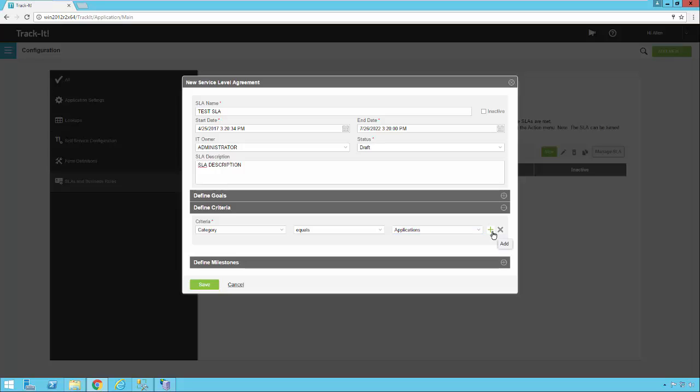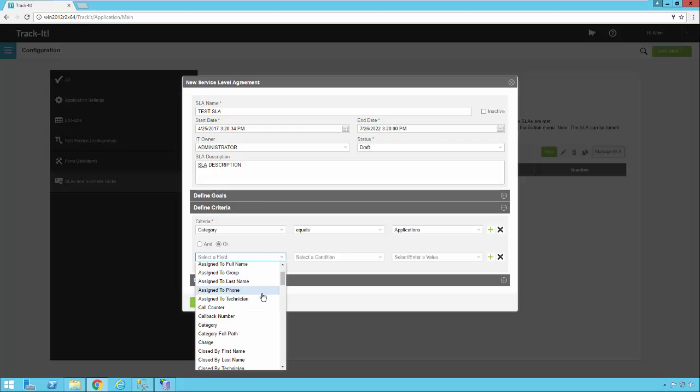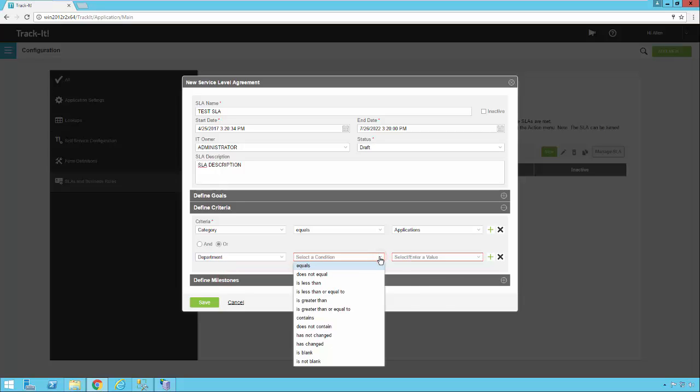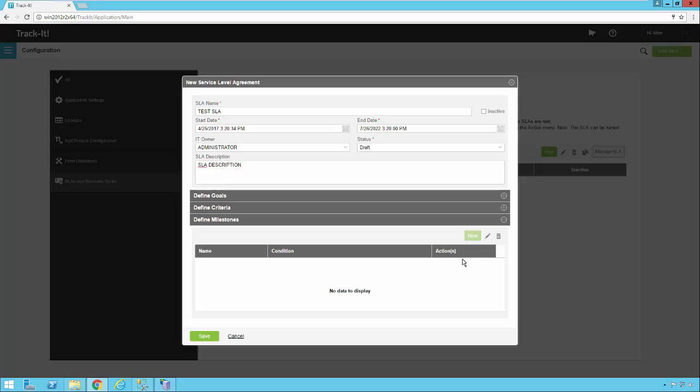If I want to add other criteria, I just click this little add button here on the right, and I can add other criteria. So I could say, let's think of another one, department, equals, I'll say IT department. So then we're going to go down to milestones.